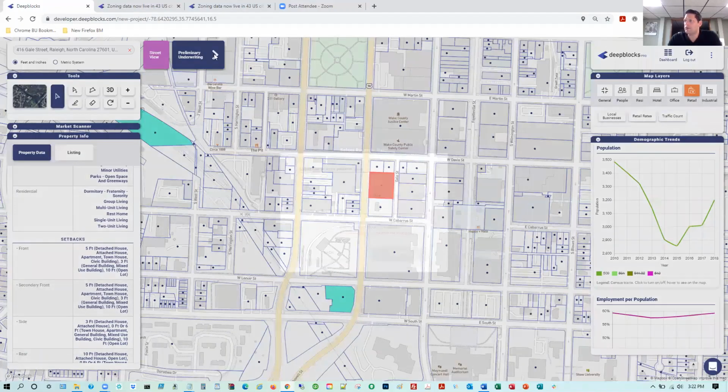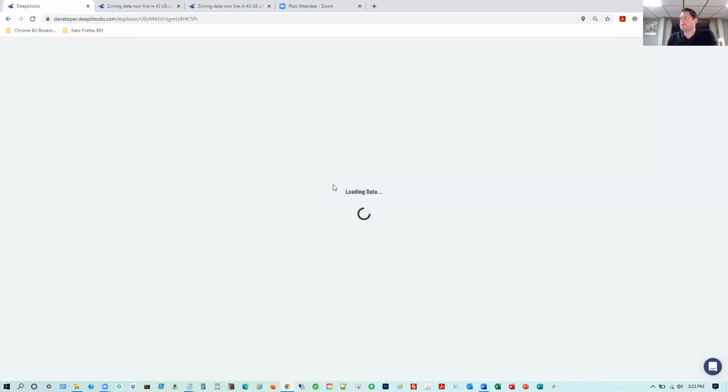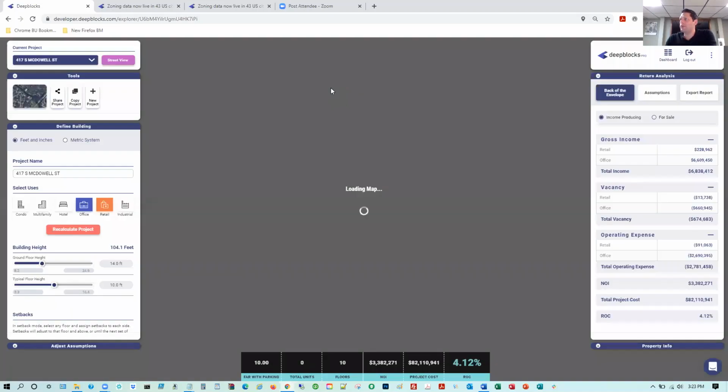So the next step is to do preliminary underwriting. I'm going to do office and retail. You can go up to 20 units. I'm sorry, 20 stories high. I'm going to start out with a 10 FAR. And right now, the massing is being generated and built in the background as that map loads.